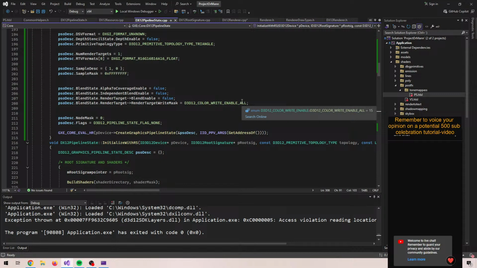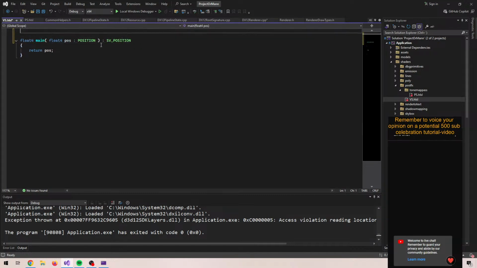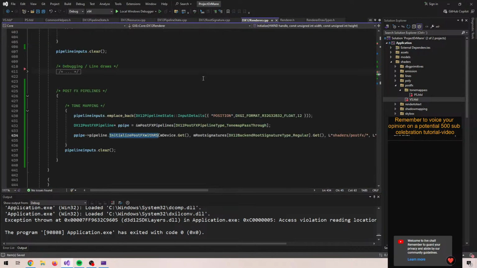Is it because maybe our vertex shader here doesn't understand? No, it might. It knows it takes a position, so it shouldn't be the problem actually.